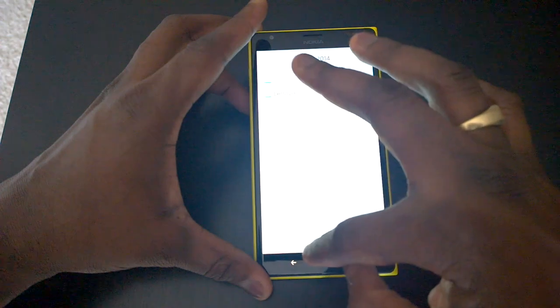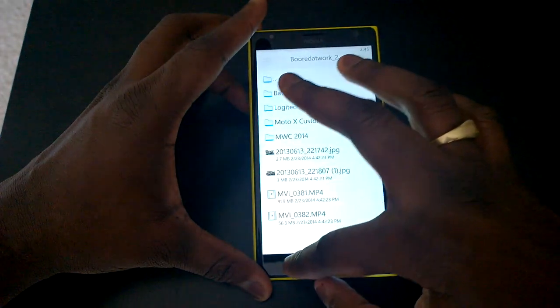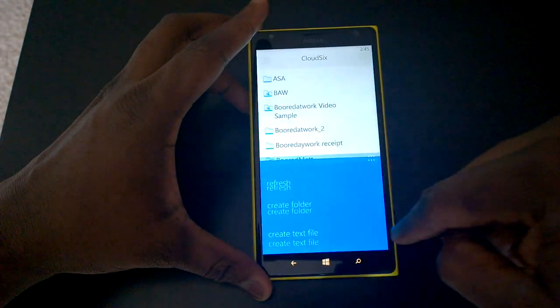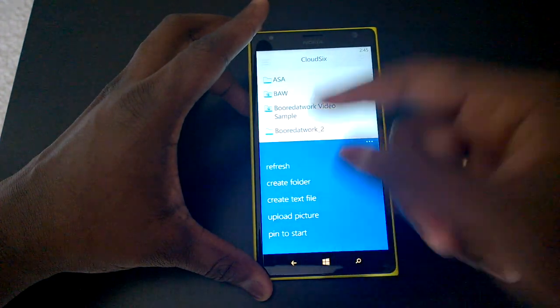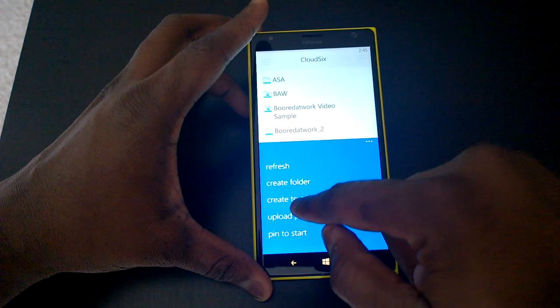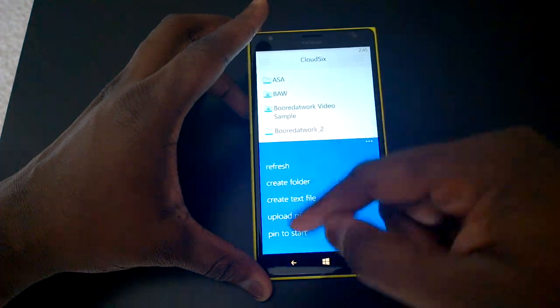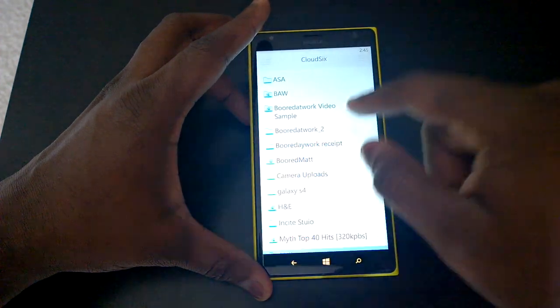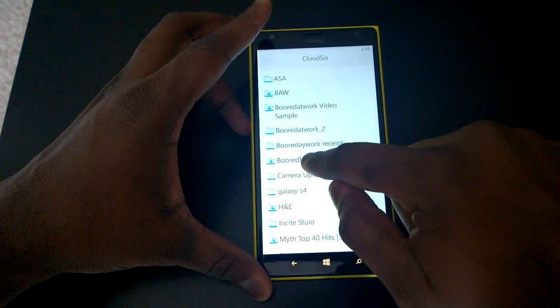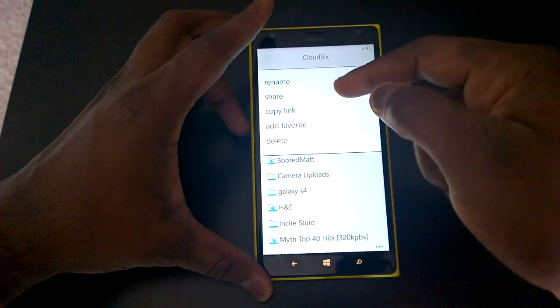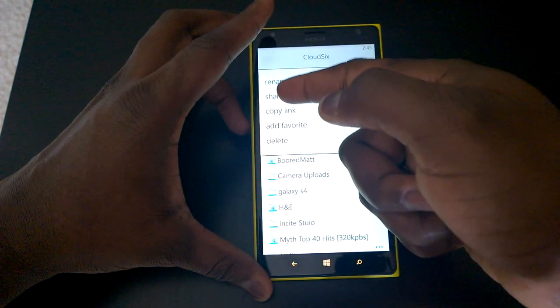So now the other thing also is that you have the full sharing options you expect. Now at the bottom here, if you click on the 3 icon bars there, you can refresh, of course, your page. You can create a folder, create a text file, upload picture, or pin to start. So you can actually pin something to the start screen. Now, if I highlight, say, Board Matt, that allows me to rename that folder.